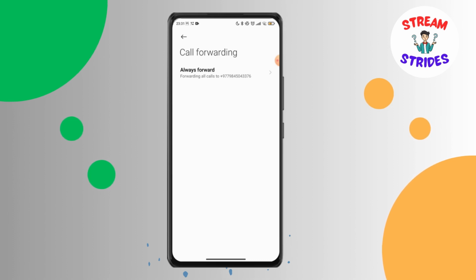So if you are not able to pick up the call, then this other number will receive your calls. So this is the process how you can turn on your call forwarding on your Samsung Galaxy or your Android device or your Redmi device.